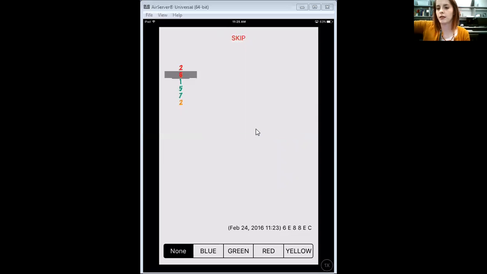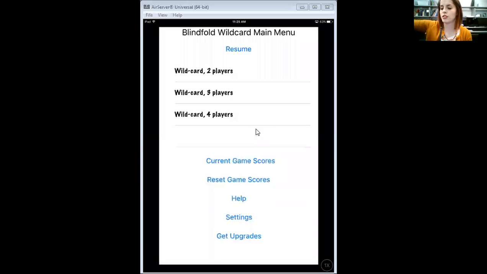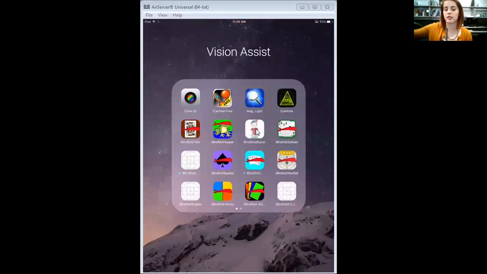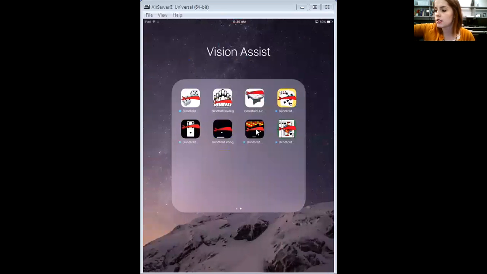All right, so I am just going to get out of this game now. That was just a little sample of how this game works. Another game is, let's try bowling.